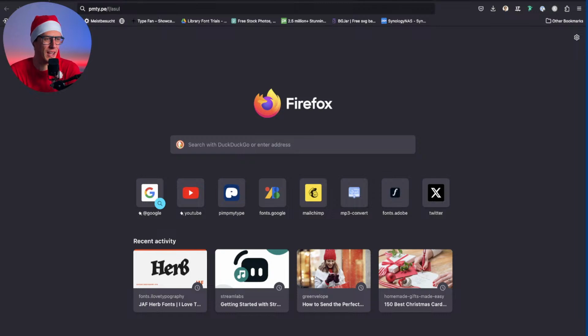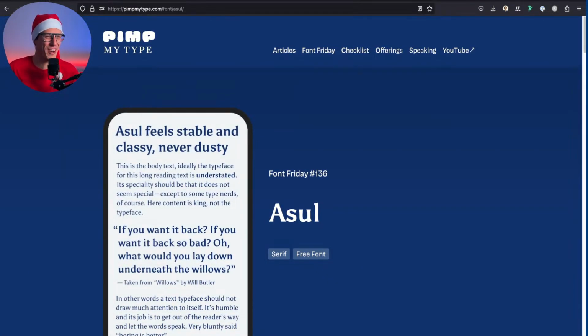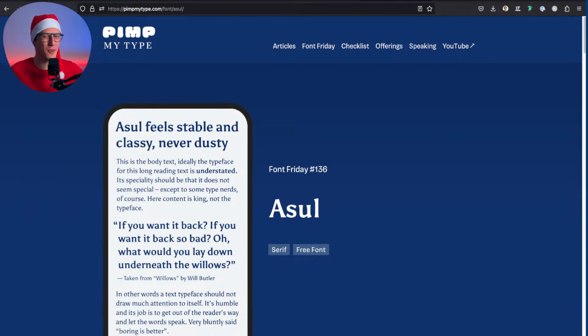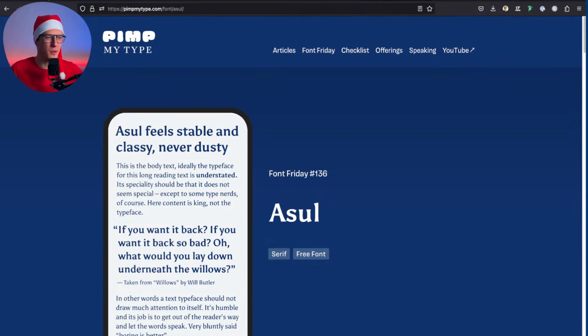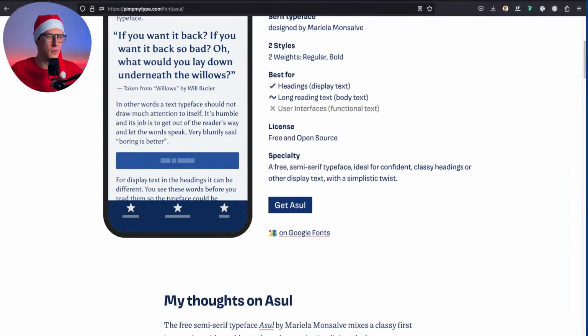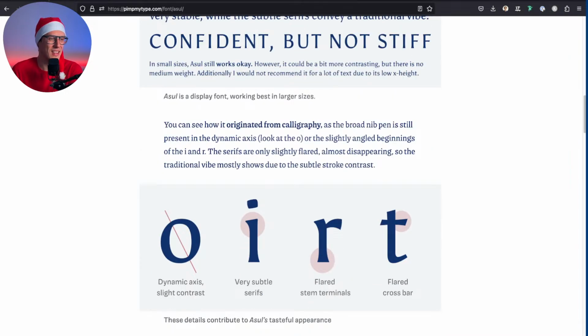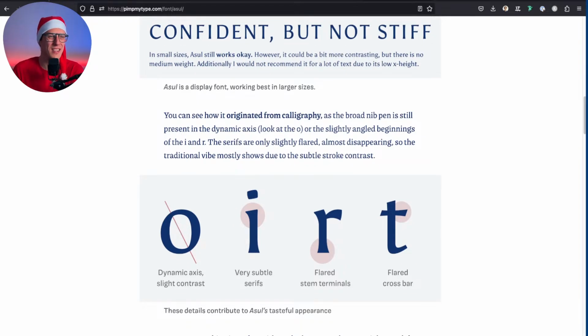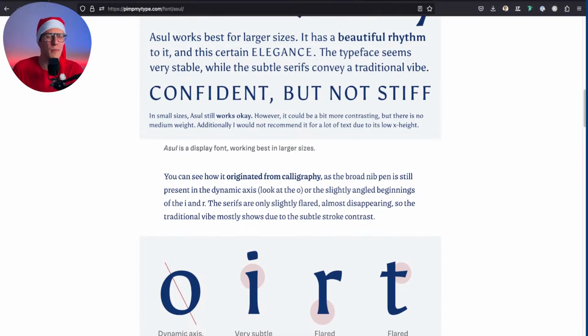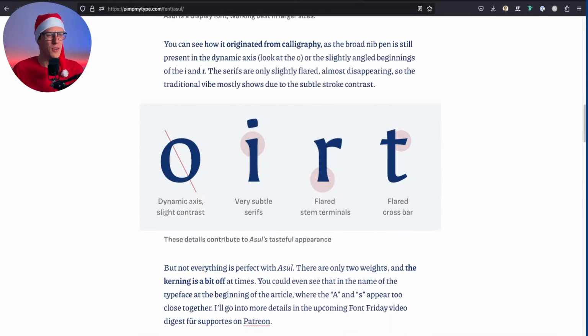But if you type in pimpmytype.com/f/Asul, you're going to end up here on the Font Brain newsletter, because every week I put out a nice font review, since 141 weeks, and in week 136 it was Asul. Let's take a close look at what I found great about it. It is very noble and classy. It looks super elegant, I think, and beautifully rhythmical. It also works in smaller text. What's very special about it is that it's quite dynamic. It's still very subtle with the serifs. It has this classical vibe, but it's not over the top. It's not super traditional, but you feel the tradition in there. So we could have some fun with it.